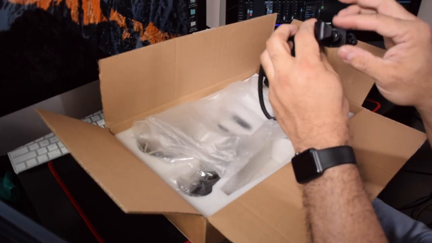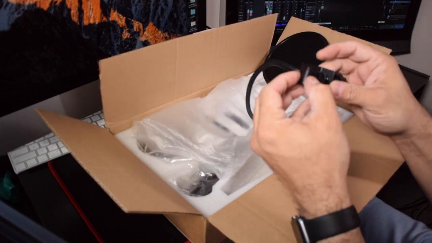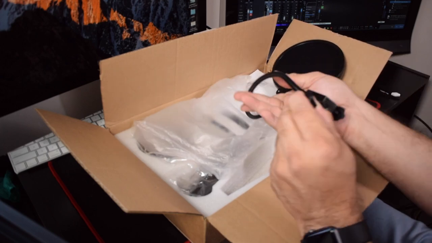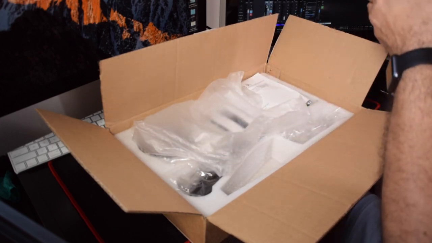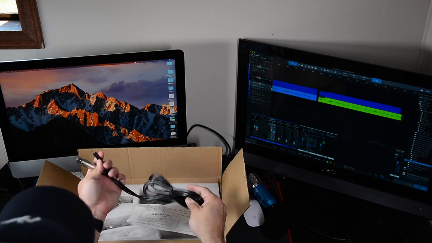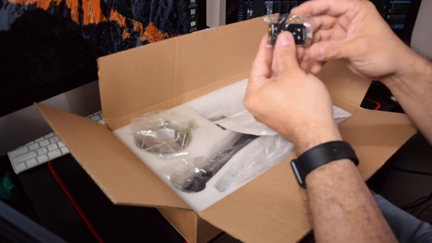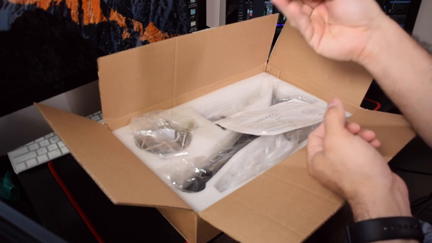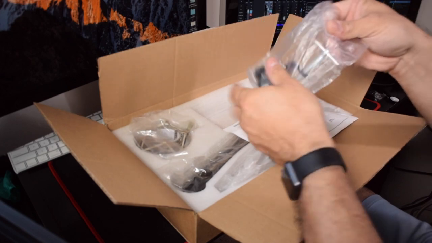Right here, this is like the mount. Right here is plastic. This feels like aluminum, and it's got a little bit of padding in here to protect your stand. Let me set it right here. You have your XLR to 3.5 millimeter cable. You have your USB interface for Mac users like myself. You have your awesome clamp.